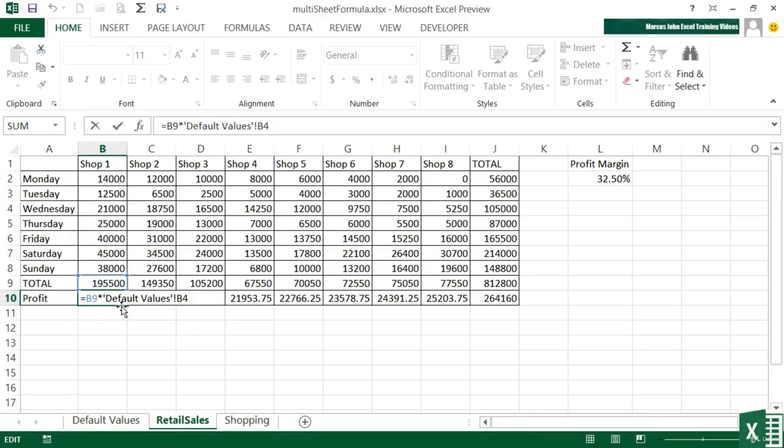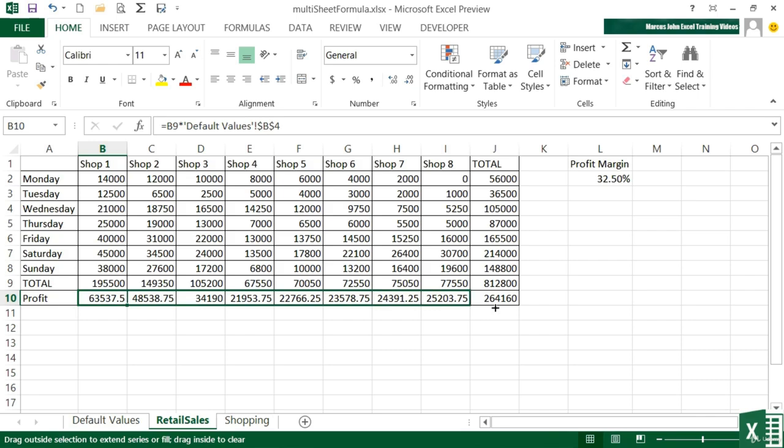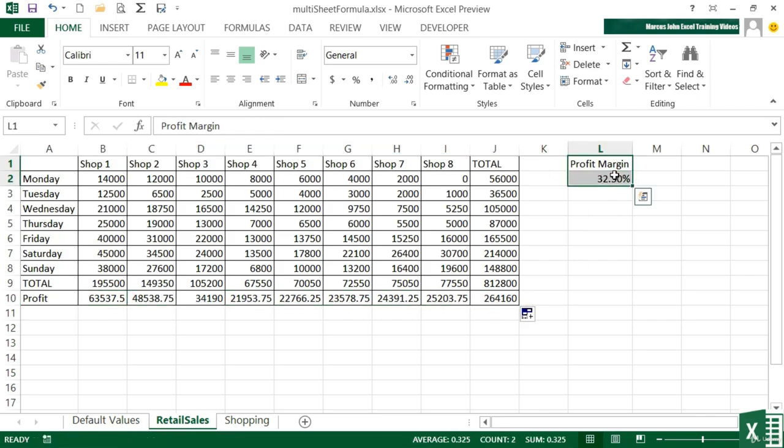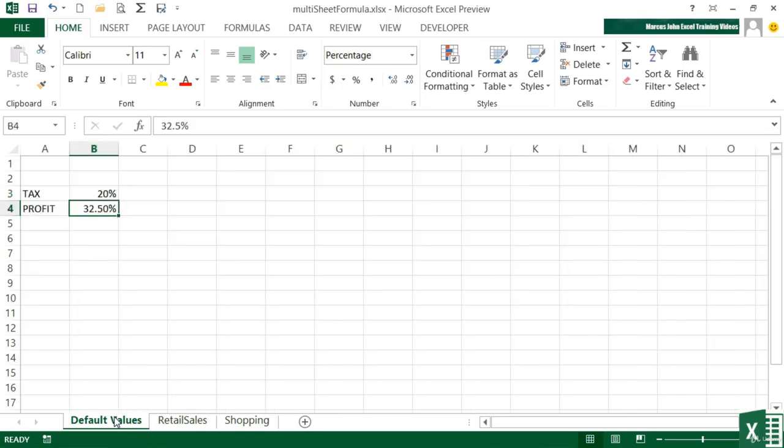What I can't do just yet is to replicate this formula from shop 1 to the total column, because it will move the reference to B4 relatively. So I need to fix B4. So F4, or you can type the dollars in. So I'm fixing the reference to B4 on the default value sheet, and then I can replicate that formula across, which means I actually don't need these two cells here. I'm keeping the profit margin separate from the sheet in a sort of default value sheet, a master sheet.